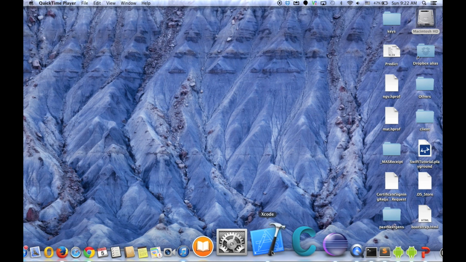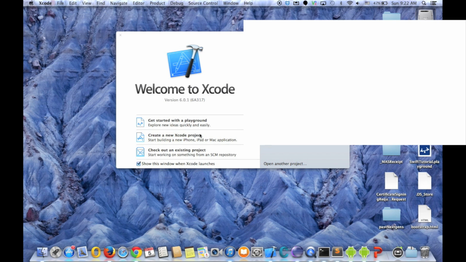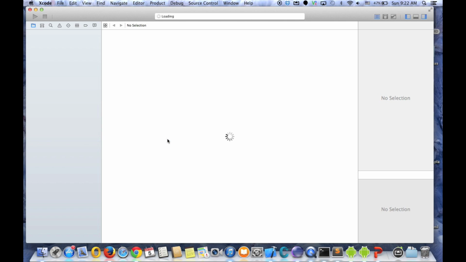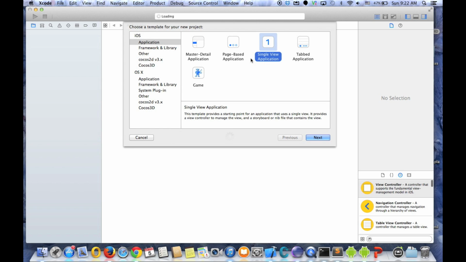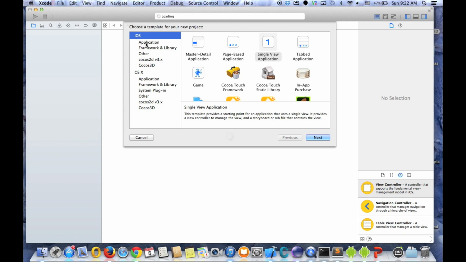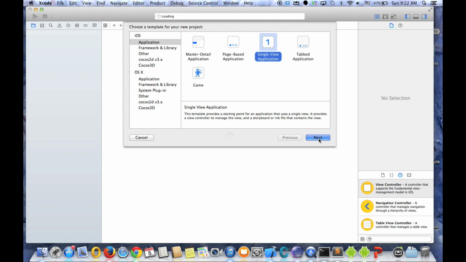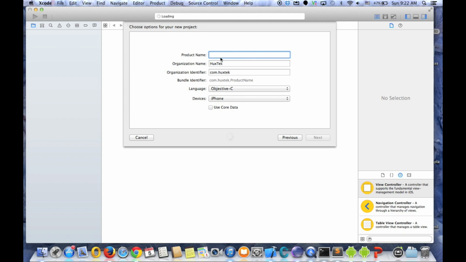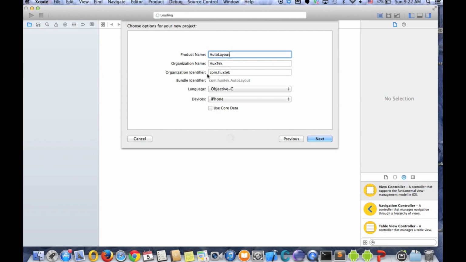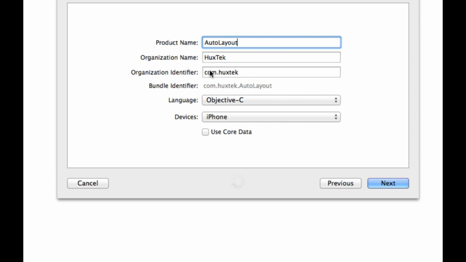So let's move on. Okay, let's create a new project. This is the first time we are creating a new project in Xcode 6. It is a little bit different, but the same concept. So here from iOS, we select application, single view, and hit next. Here we name it auto layout. And here for organization, same thing.